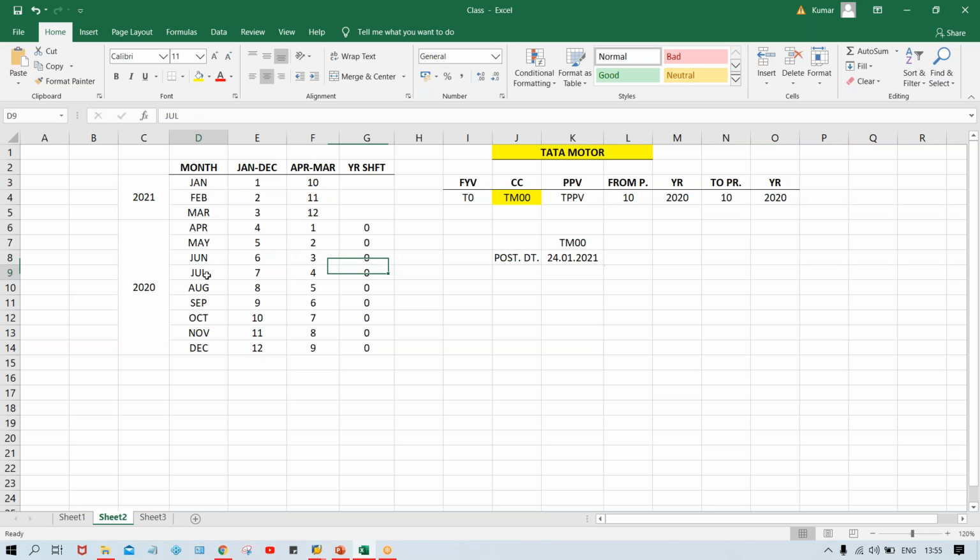Let's suppose it is for July, let's suppose 15th of July 2020. So here July means 4th period. The 4th period is going to be open. And year 2020. So here 2020 is there, but 2020 plus year shift 0, what is the total? It is 2020 itself. So here the system will be able to read 2020.